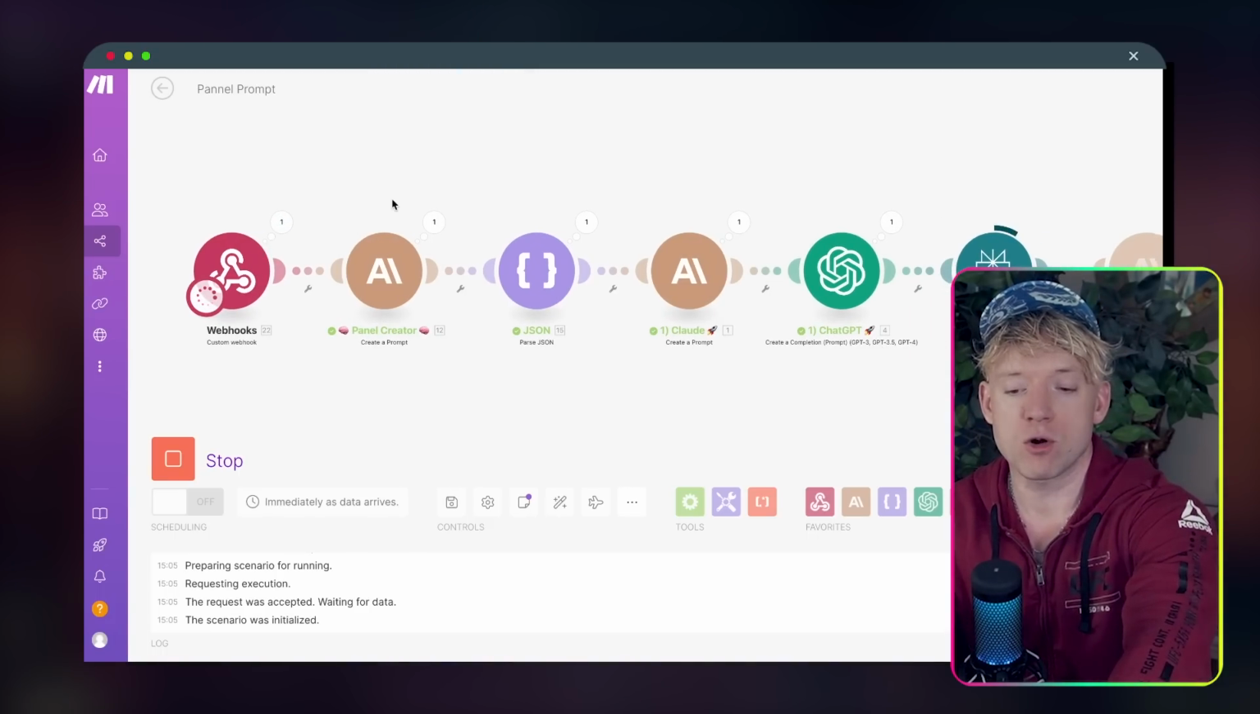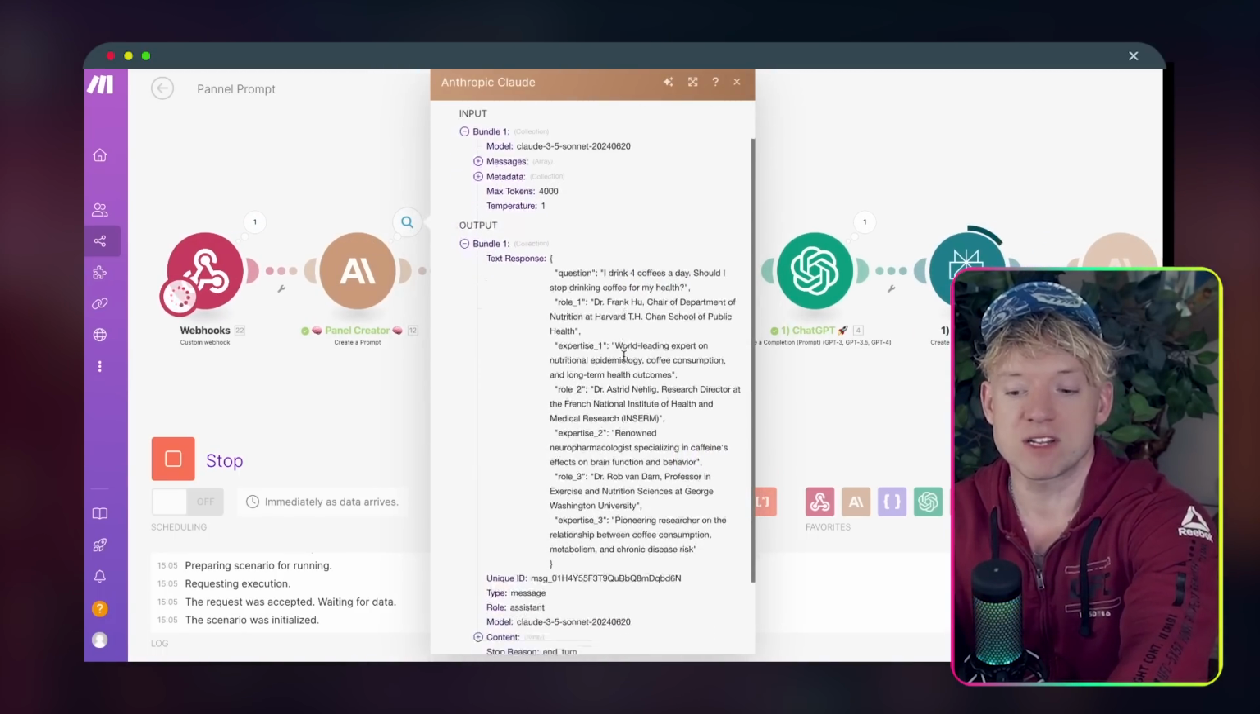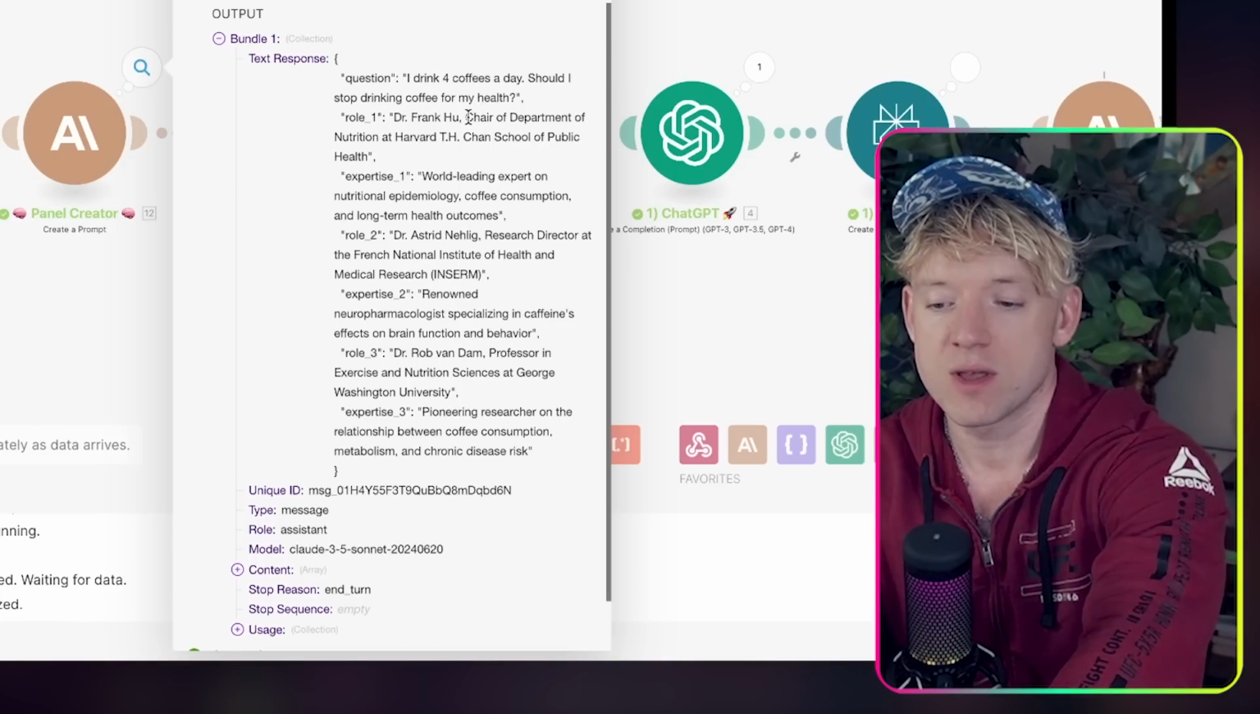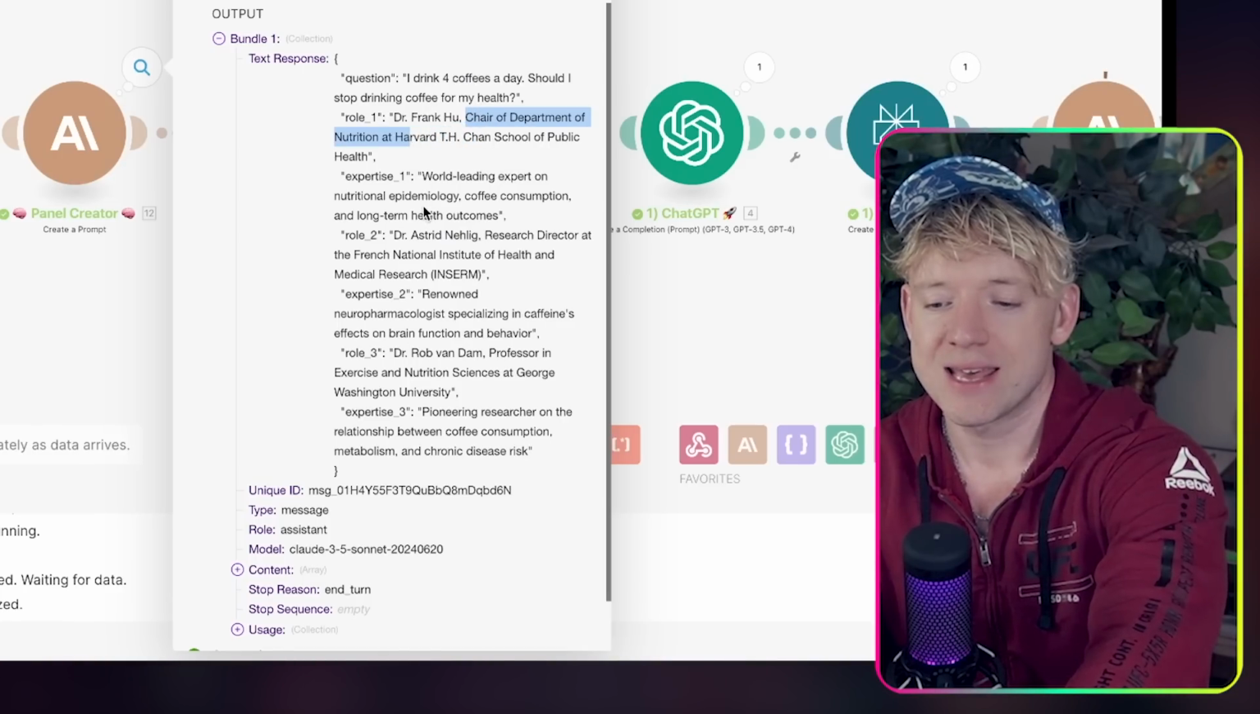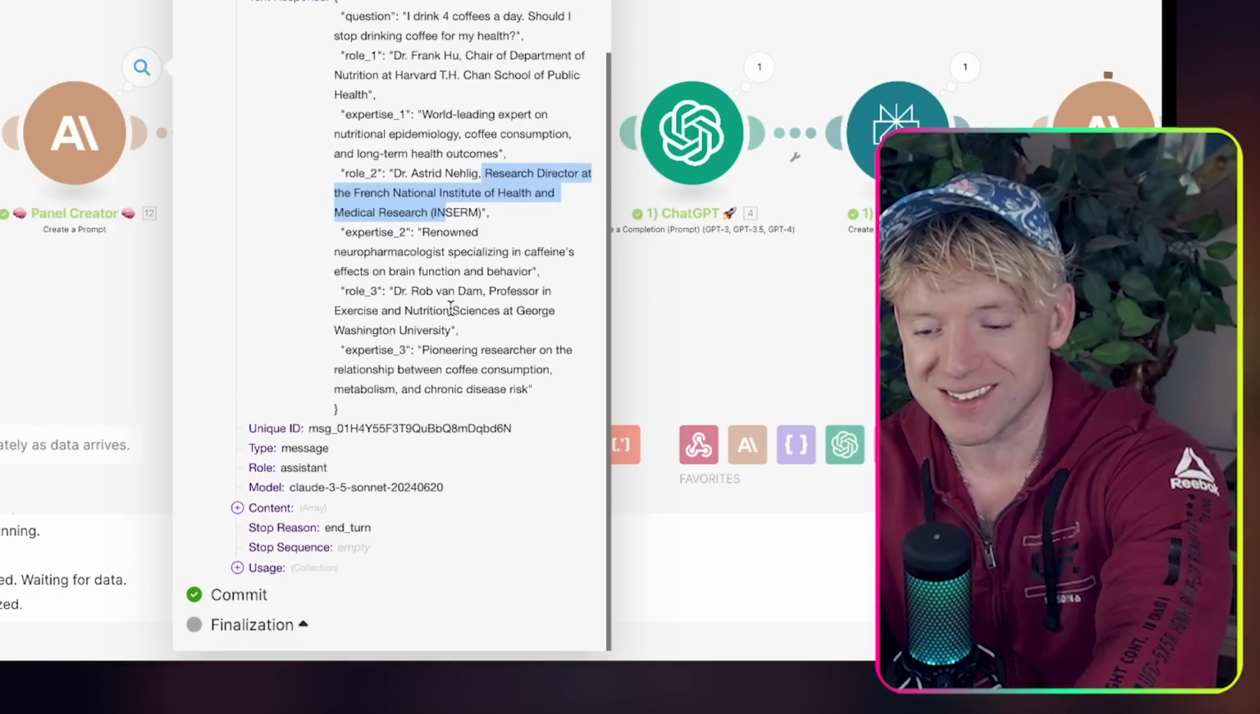Look at this. The webhook corporate data, it's prompted and created 3 different roles. It's created Frank Few, chairman of the Department of National Nutrition at Harvard. It's created another guy who's a research director at the French National Institute of Health and Medical Research, Dr.